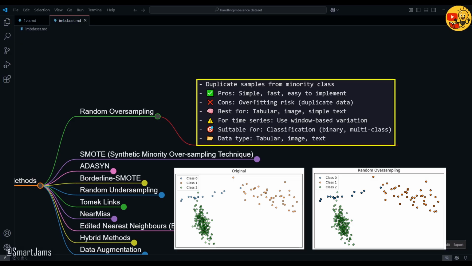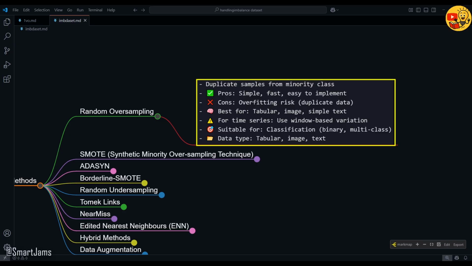Its main advantage lies in its simplicity and speed, making it ideal for structured datasets like tabular data, simple image classification, and basic text tasks. However, it may lead to overfitting, particularly if the minority class is very small. For time series, a window-based variation is preferred, as simple duplication can destroy temporal relationships. Random oversampling fits binary and multi-class classification tasks for tabular, image, and text data.